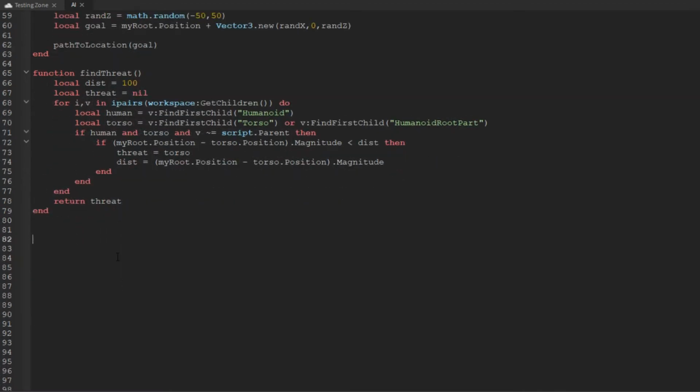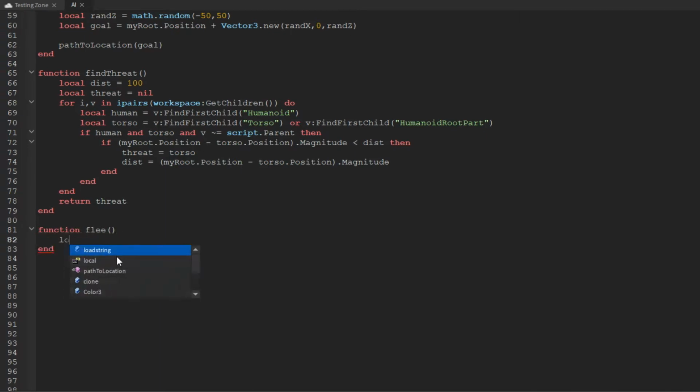We will now create the flee function. So we'll do function flee, and we'll do local threat equals findThreat, and we'll do if threat then continue. So let me explain this before I get too carried away. We are going to create a variable in here calling the findThreat function, and since we're returning threat, it will be assigned to this threat variable. So you can do that as an easy way of passing variables from functions. If the threat variable is not nil, then we will continue here.